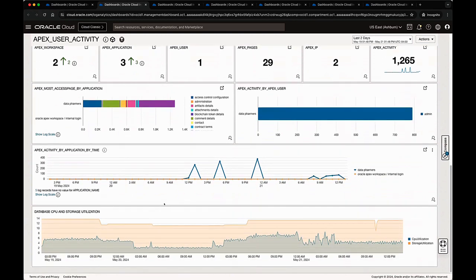Last but not least, you can combine all of these log data with the metrics data so that you can look at your Apex databases' CPU utilization and storage utilization along with these Apex activities, so you can quickly identify and troubleshoot the issues.